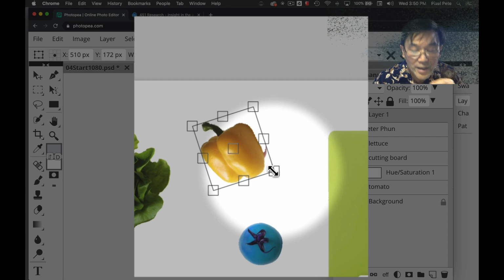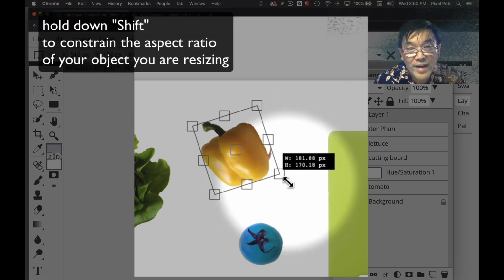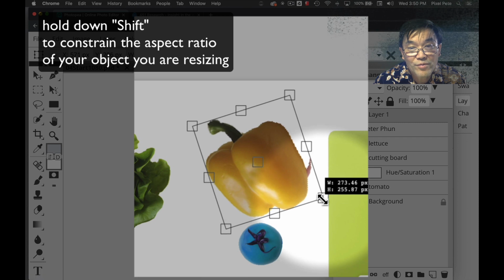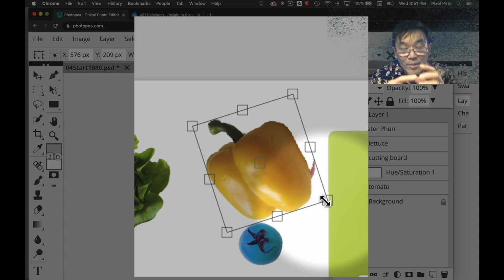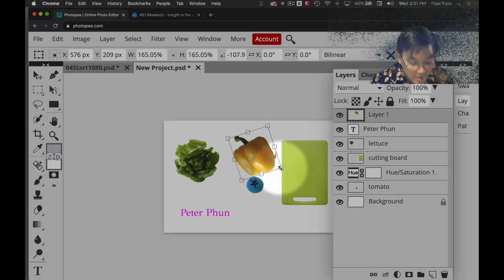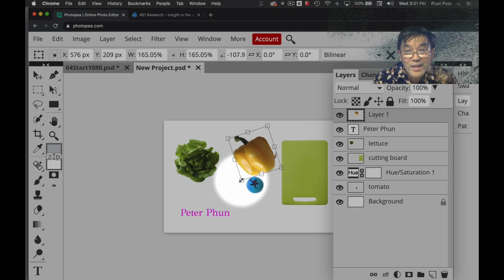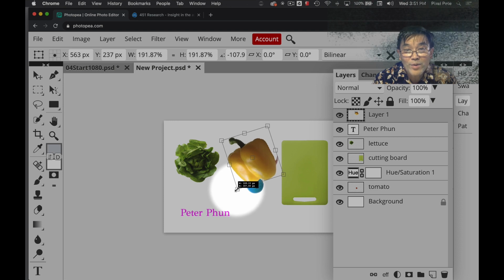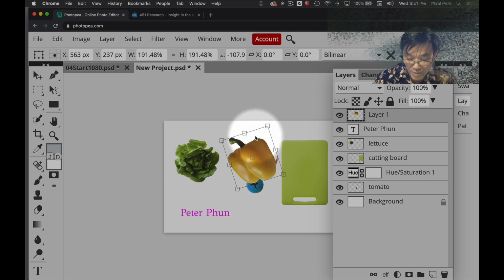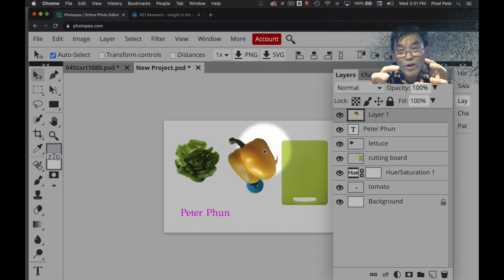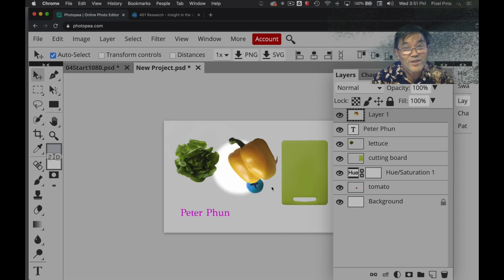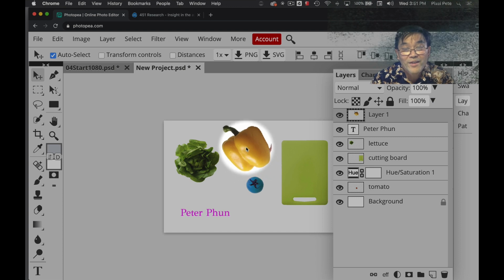After that, I'm going to hold down the shift and drag this. If you don't hold down the shift when you drag, the bell pepper is going to be misshapen. If you hold down the shift, it will constrain the aspect ratio, so it doesn't get out of shape. When you're ready with that, just hit return. If you make your object too big, you're going to see that it starts to pixelate. And here we have it.